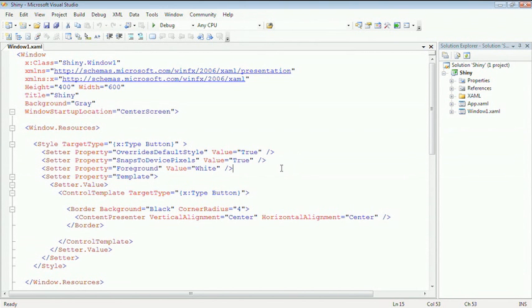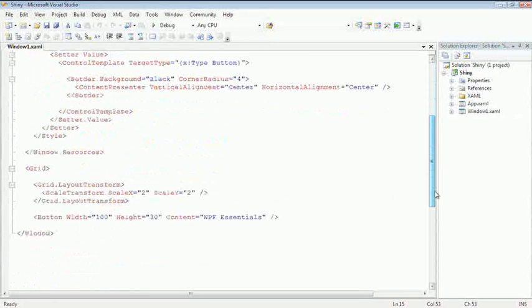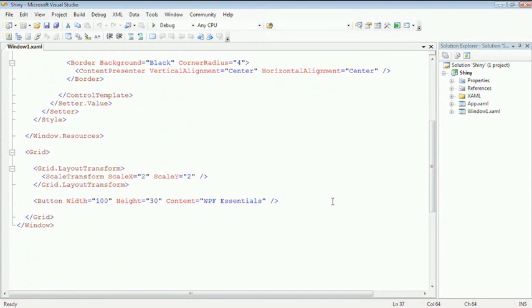Now if you scroll down just a little bit, you can see where we actually create the button. So here's our button, and you can see I've given it a width and a height and set the content property, but that's all I've done. The other thing to notice is I've set a layout transform on the grid to scale our button up by 2 times. I did this so that as we go through this process you can really see the detail of the button that we're creating. Of course this isn't necessary for the button to work. I just did this so we don't miss anything along the way. Alright, so scroll back up and take a look at the control template.